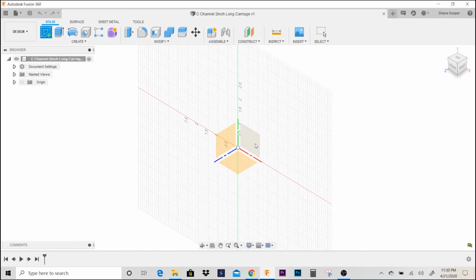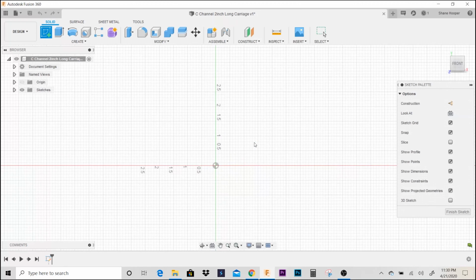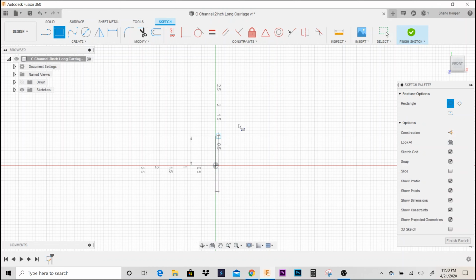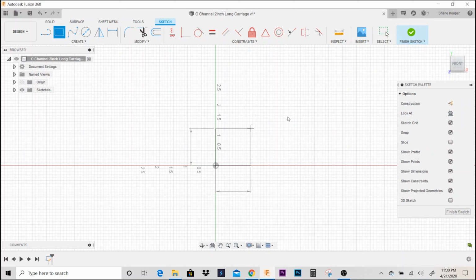I'm going to select this front plane right here. And I'm going to draw a rectangle. My rectangle is going to be 1.25. I'm going to hit tab to go to the next value entry. 1.25. And I'm going to hit enter. And for future reference, make sure you're in inches, because that will definitely screw you up if you're not.